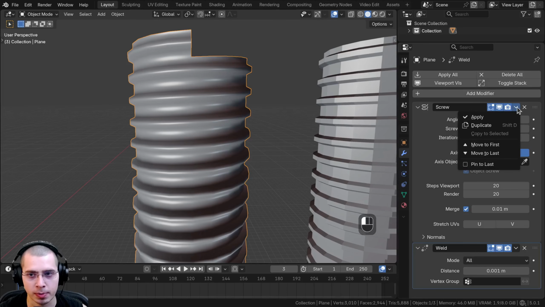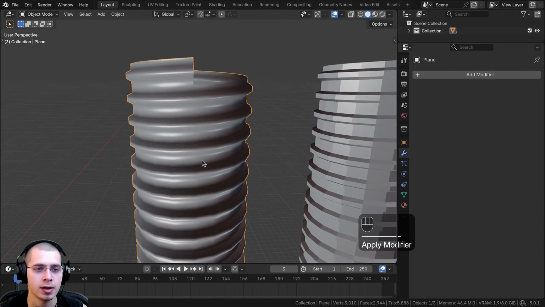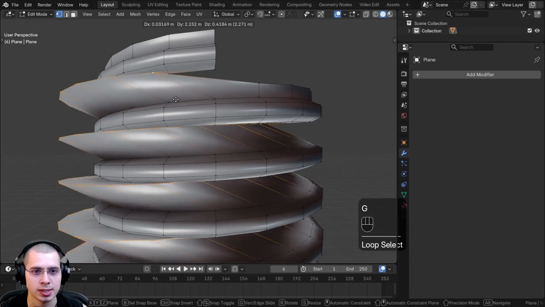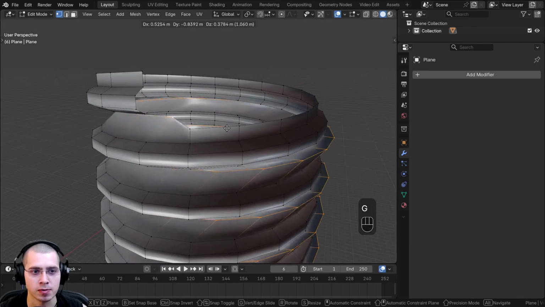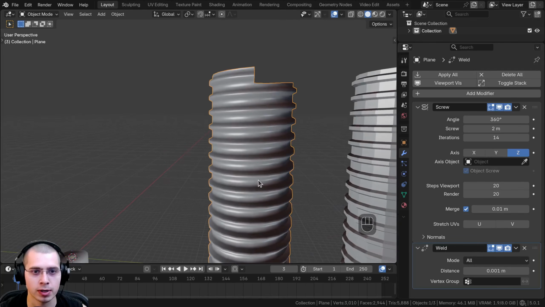Now, if I click on the drop down and apply the screw modifier and then click on the drop down and apply the weld modifier, now if I go into edit mode and alt select that loop and try to move it, you can see it merged the vertices. So now those vertices are overlapping. So if you do want to merge the vertices, that weld modifier is really useful.